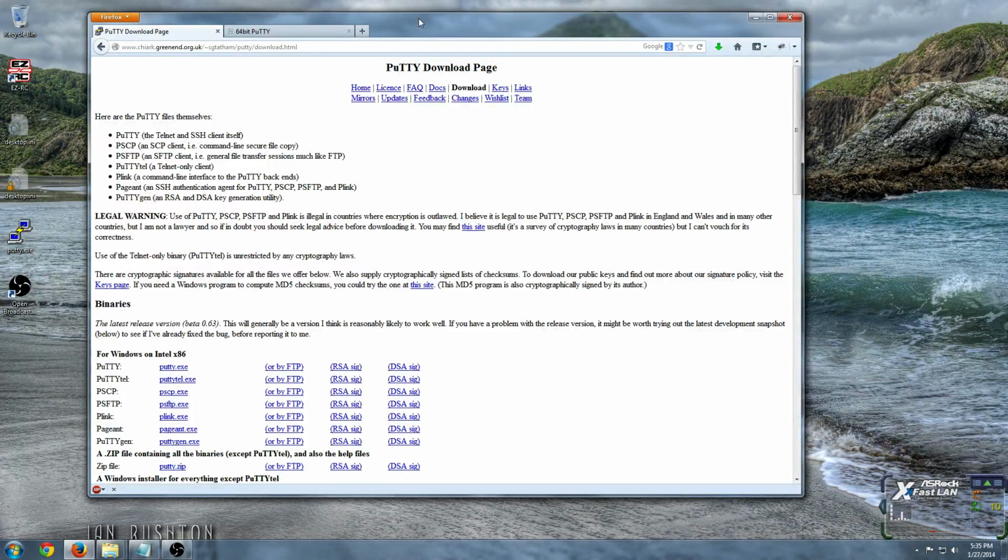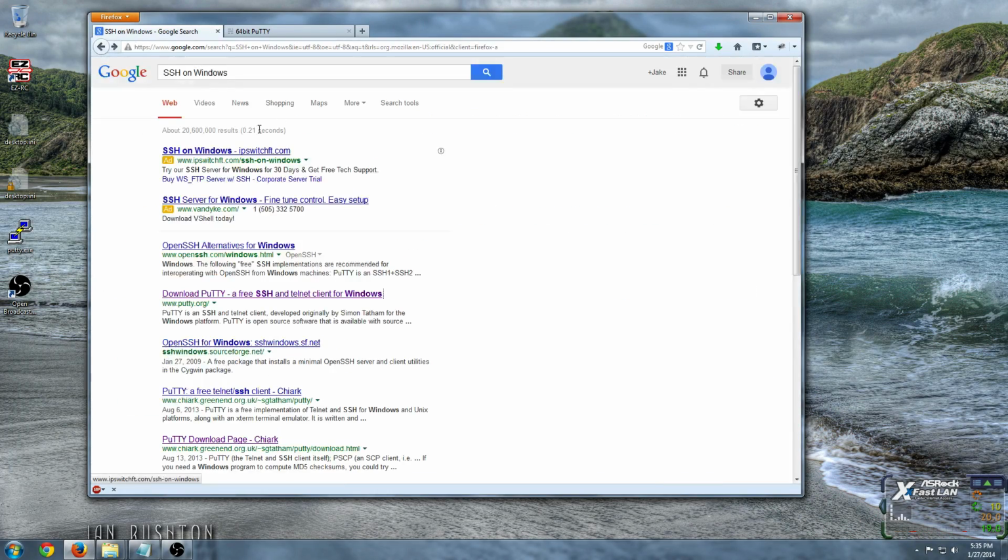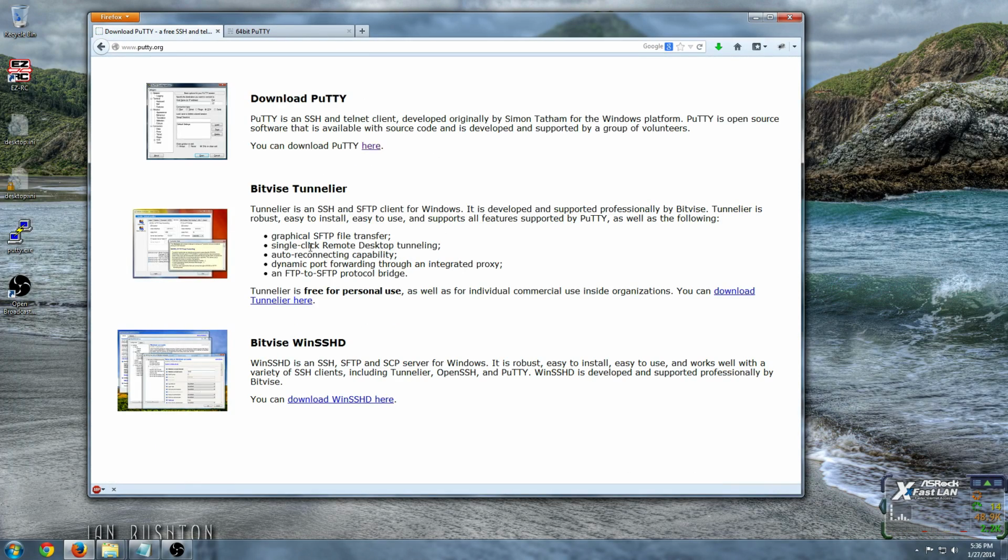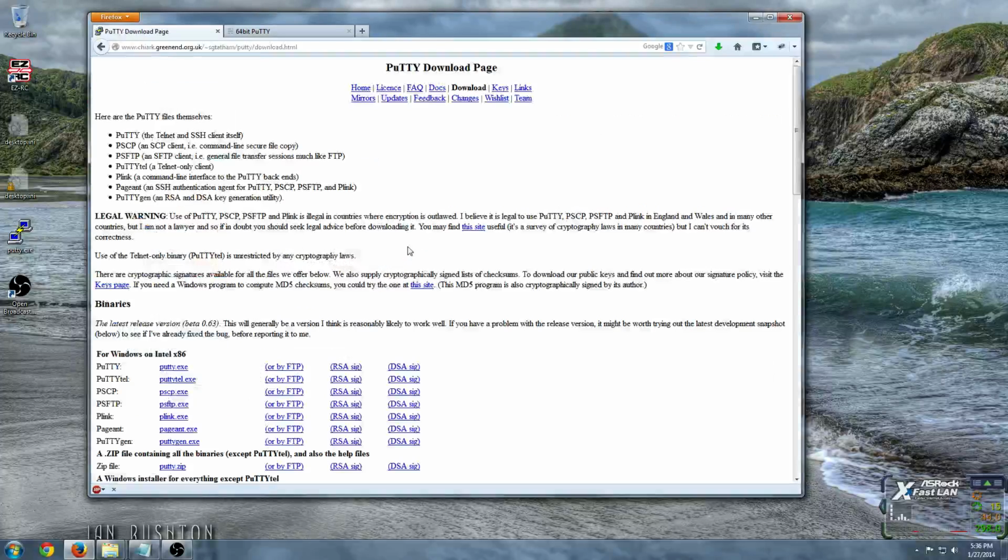If you're on Windows, however, you're going to need to download something called PuTTY. You can get it just through Google, SSH on Windows. It's the second thing that pops up. Download PuTTY. It's putty.org. It'll bring it here. You want Download PuTTY. So just click up here. And then these are all for the x86 version if you're running 64-bit.